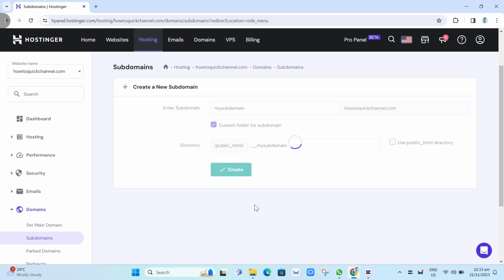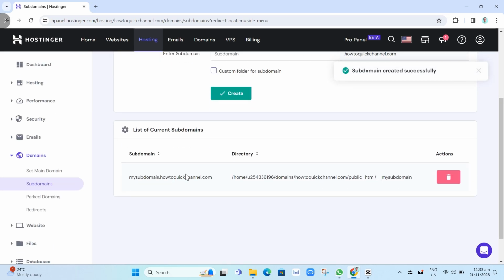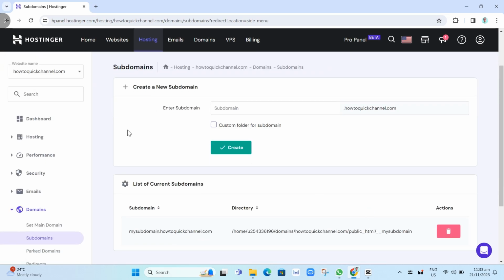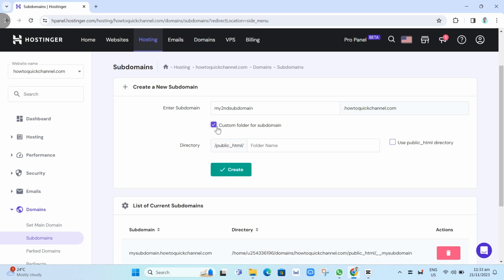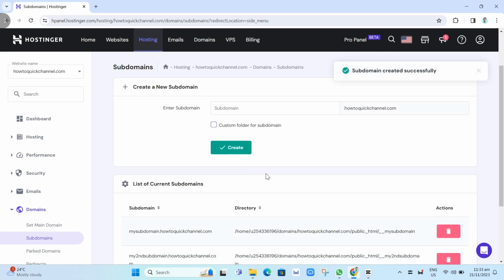So we just need to wait here until it's added to your subdomains. Basically, it's just a few seconds. Here you can also create multiple subdomains, as many as you want. So for example, I just want to add another subdomain. Enter the subdomain name, for example, my second subdomain, and then click on this custom folder. And then here on folder name, an underscore, and then type here my second subdomain. And then just click on this create button. So here you can see I have two subdomains now on my Hostinger. Basically, that's simply how you can do that.